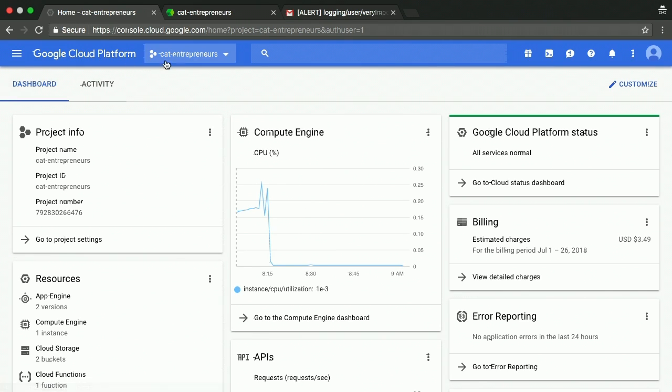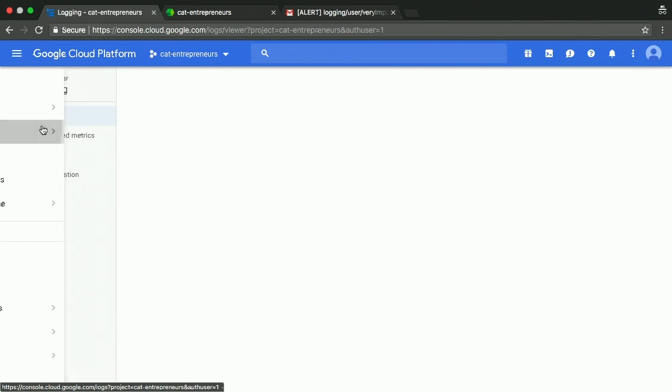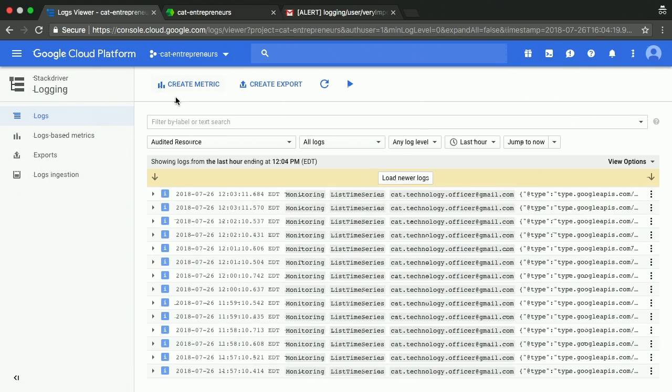So we're in our Cat Entrepreneurs project, which is the project that the cats created to run their website on GCP. And we're going to jump into our logging console here in Stackdriver logging. Now, admin activity audit logs are on by default for all services that produce them. What does this mean? It means that if you create or delete a resource, for example, a GCS bucket, we'll automatically create a log of that for you and store it for free for 400 days.